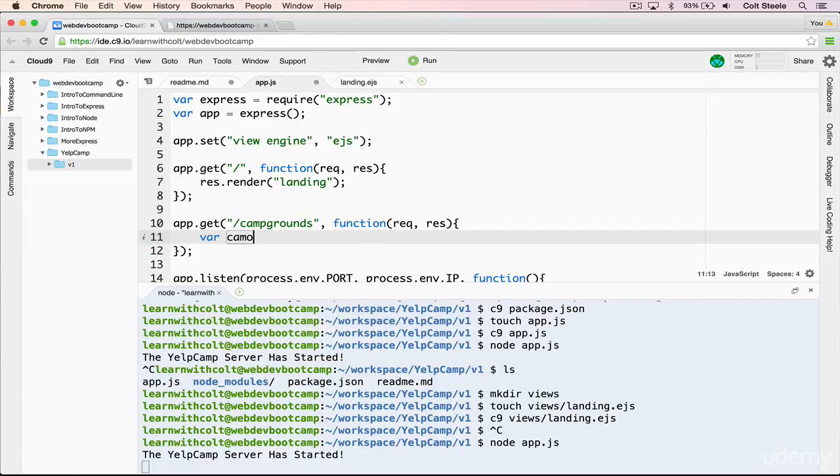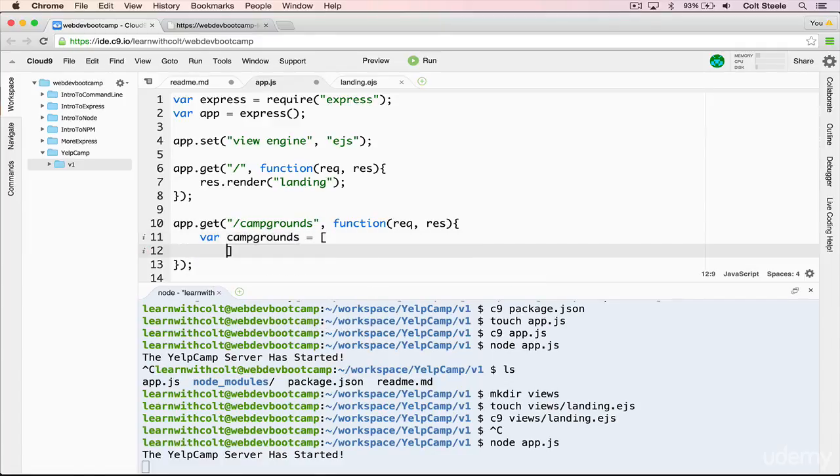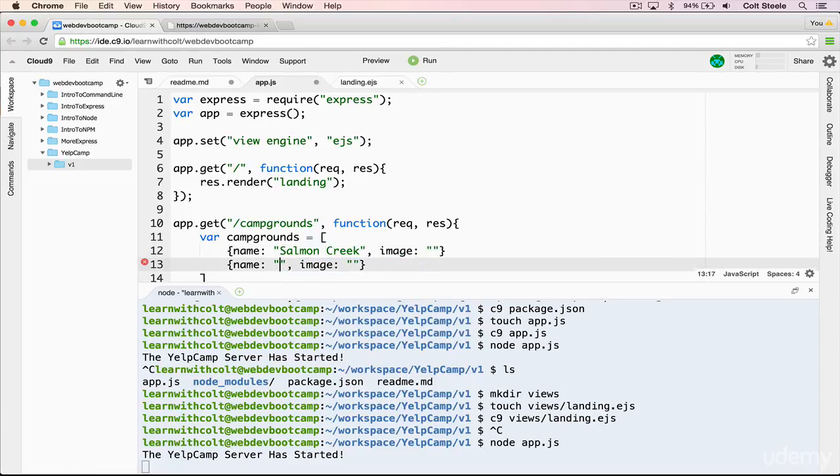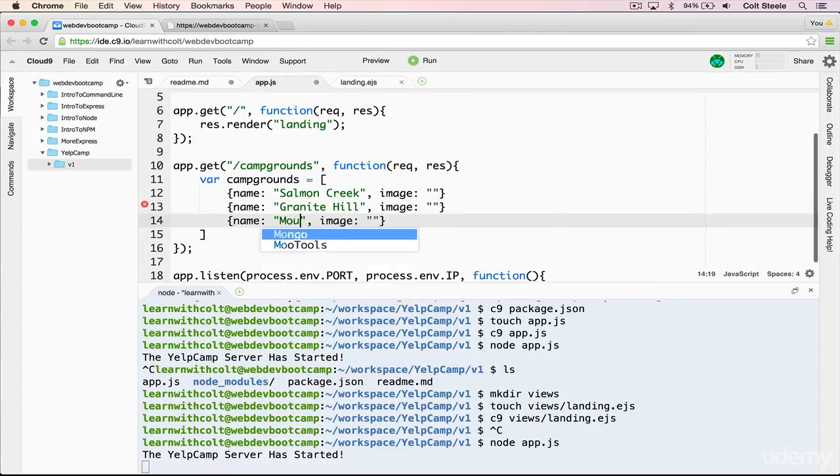So var, we'll call it campgrounds, equals an array, and let's format this a little bit better, there we go. Inside the array, we're going to have some starter objects, and the first one will have name, and I'll just go with Salmon Creek. You can just make anything up, and we'll have image, and I'll come back and fill in the images. And then for the next one, just make up another site. We'll call it Granite Hill, and then one more, which we'll call Mountain Goats Rest. All right, so 3 campsites, 3 totally fictional names.